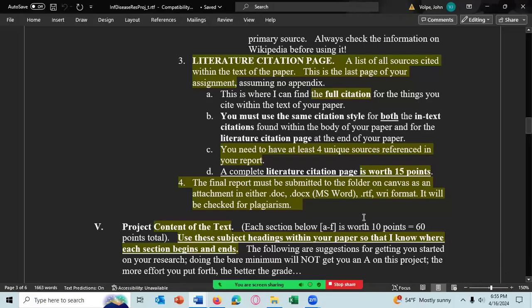Complete literature citation page will be worth 15 points. So 10 points for the in-text citation and 15 points for the literature citation page. Many students do not use the correct format for either the in-text citation or the full references, in which case they get marked down. So make sure you have it as I stated.